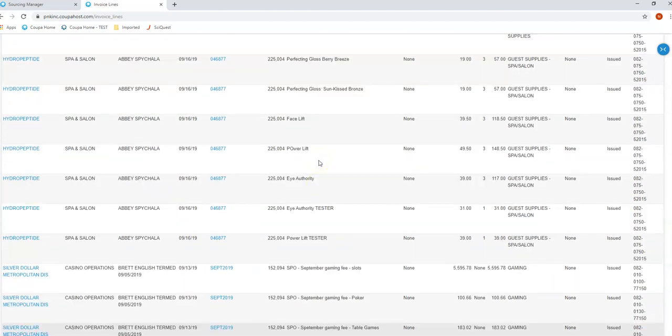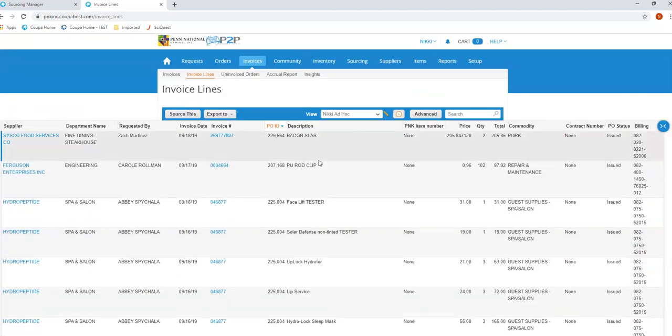So at the top of this screen, once I feel like I have filtered out all the stuff that I don't feel is opportunity, like taxes and fees and freights and all that stuff, I am going to export this to Excel.